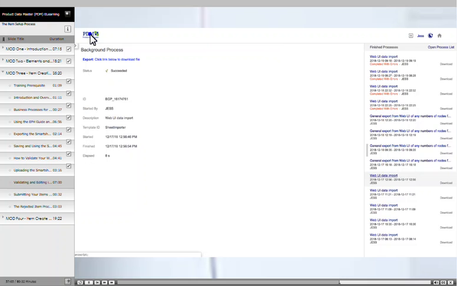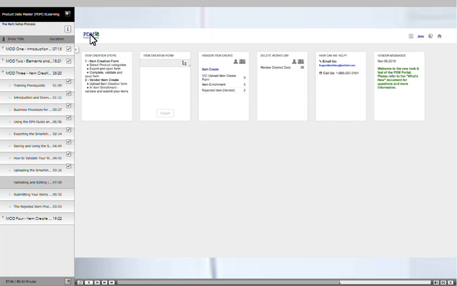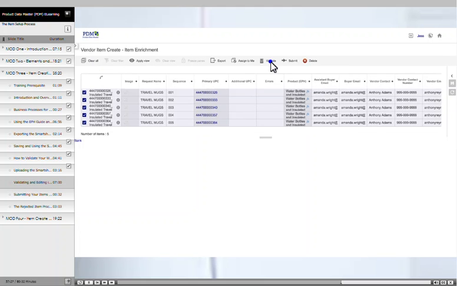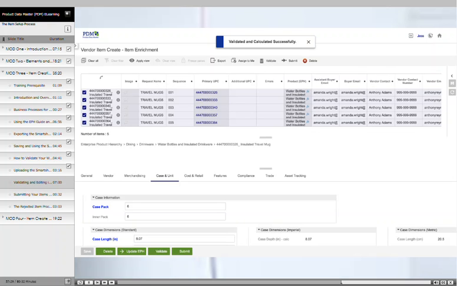I'll click the PDM logo. On the Vendor Item Create widget, I'll click the Item Enrichment link to access the items. Remember, the Smartsheet template may not catch errors in certain fields, particularly if it's not a mandatory field, but data is required by PDM for that field. I'll click the Select All icon to select my items. I'll click the Validate icon. My validation is successful, and the items have no errors.